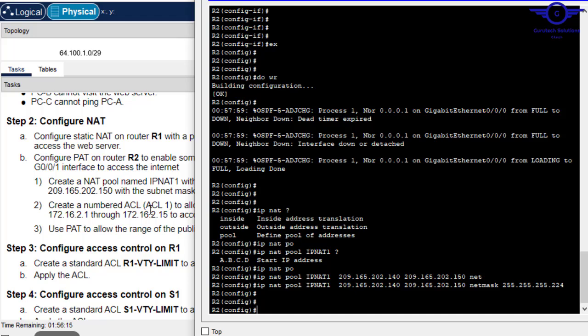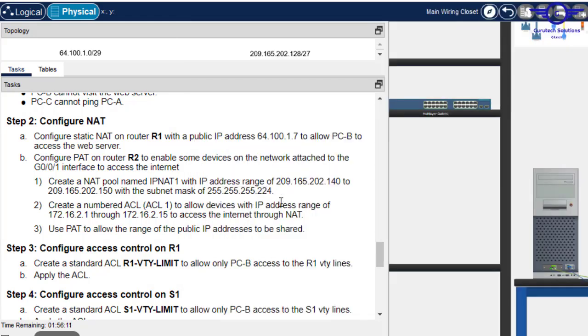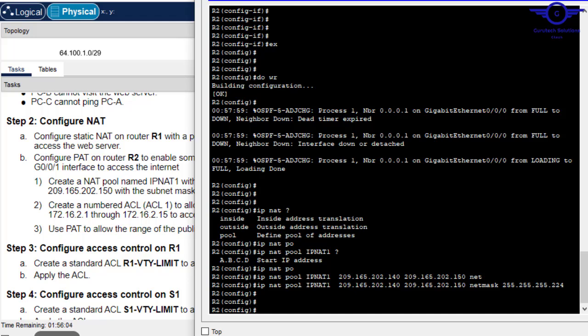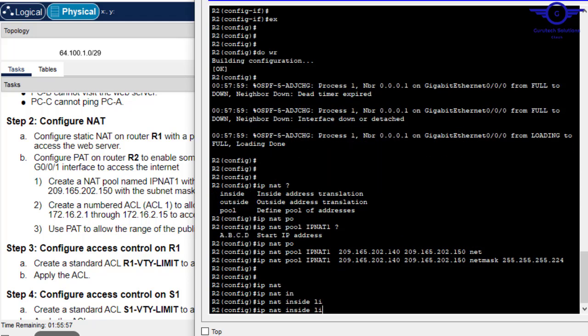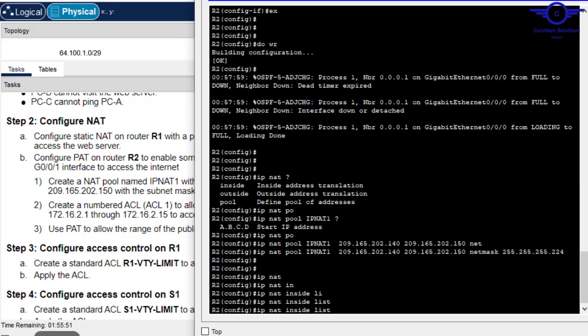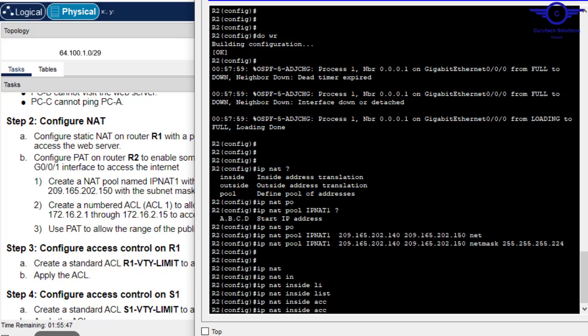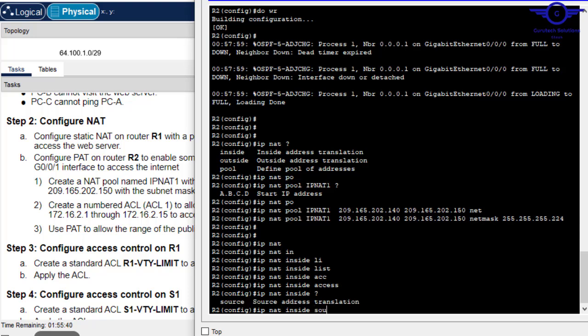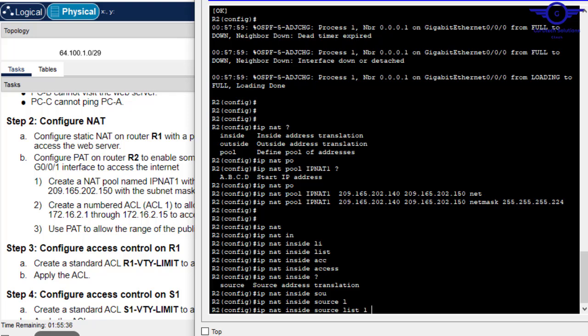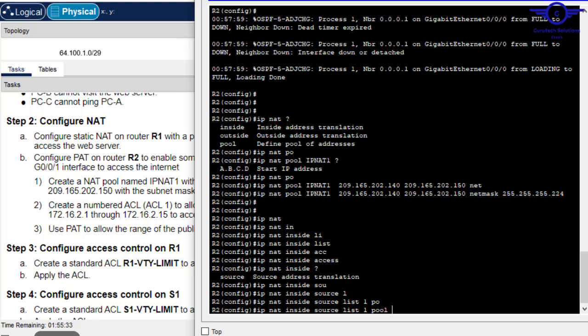Okay, so let's proceed to part 2. Create access control list 1 with the IP address range. Okay, all right, so let's bind the access list to the NAT that you created. IP NAT inside source list 1. Okay, then bind it to the pool that you just created. It's IPNet1. Okay, let me query again, what's next?